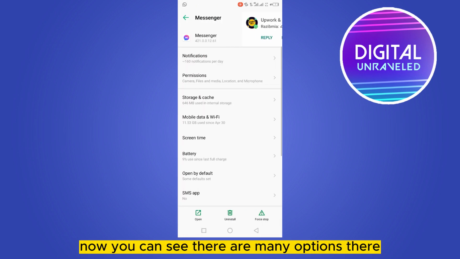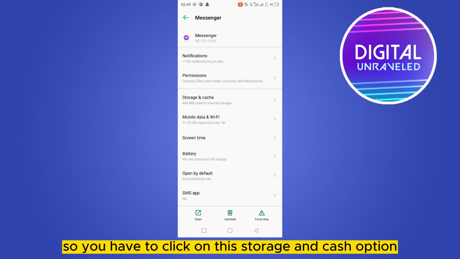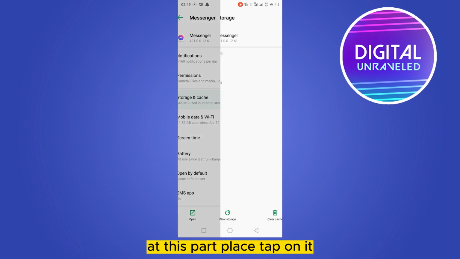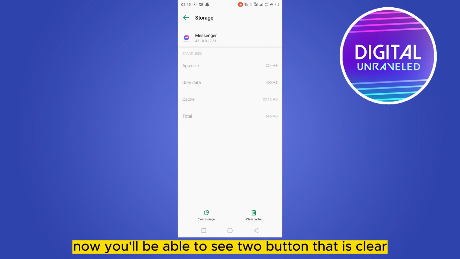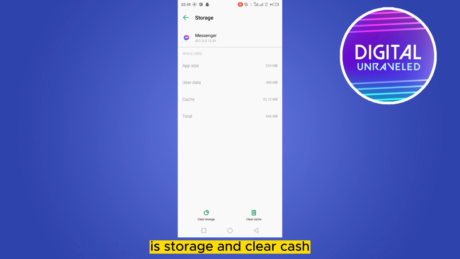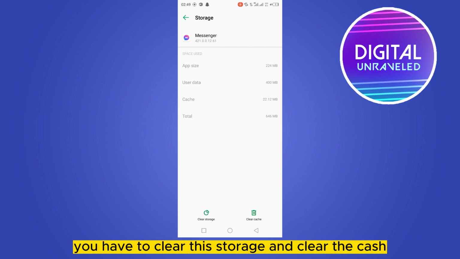Now you can see there are many options there, so you have to click on the storage and cache option at this third place, tap on it. Now you'll be able to see two buttons, that is clear storage and clear cache. You have to clear the storage and clear the cache.